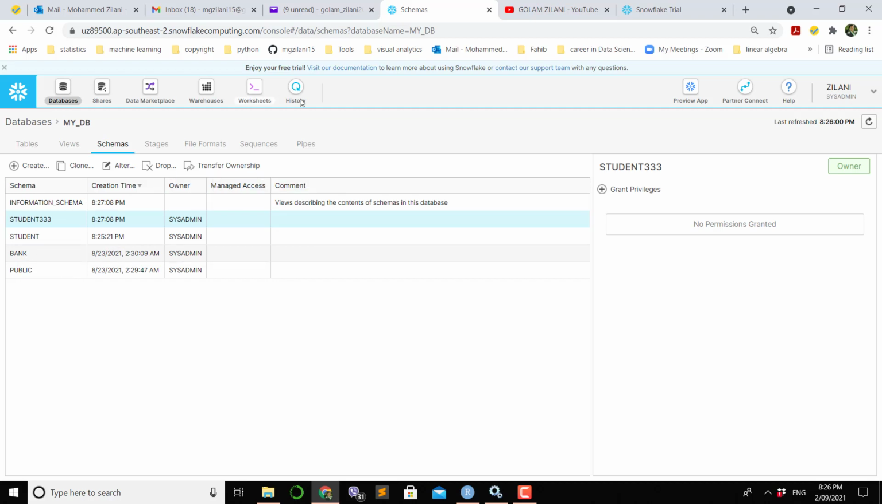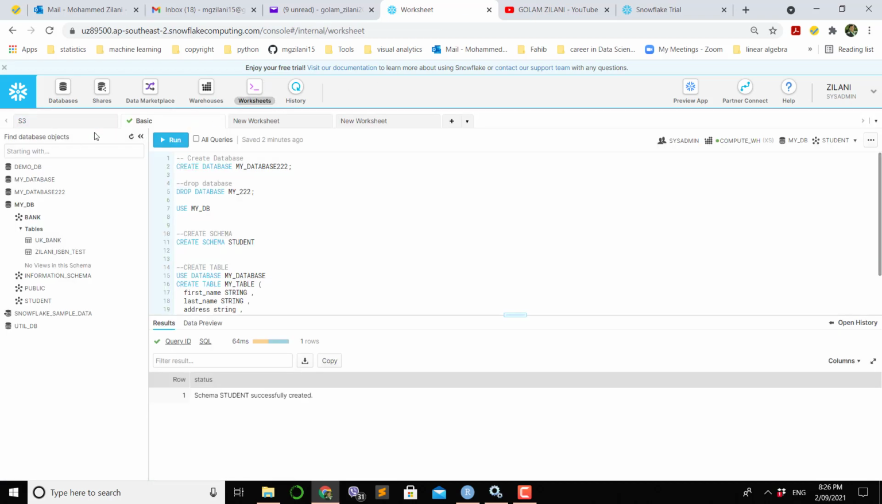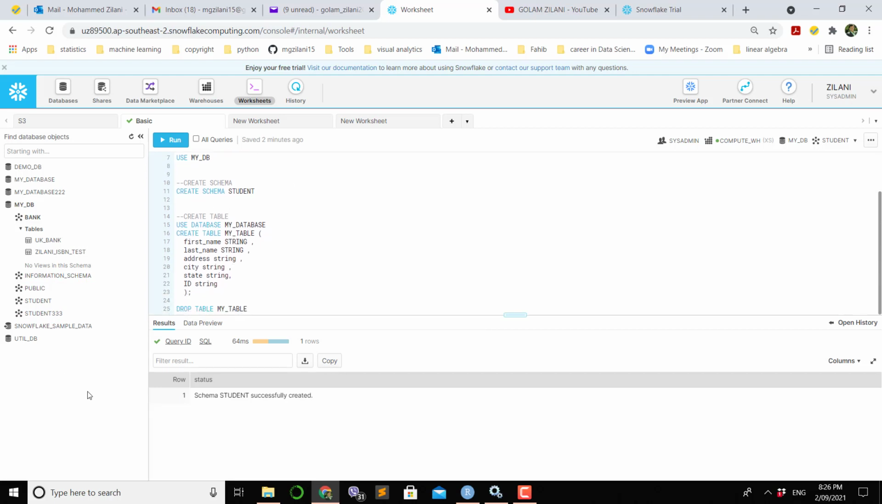Now if you want to go to the normal screen, you have to go to the worksheet mode, and if you refresh in there, you will see inside MyDB there is a new schema, student 333, that is your schema. Now I want to create a table inside any of the databases and any of the schemas.